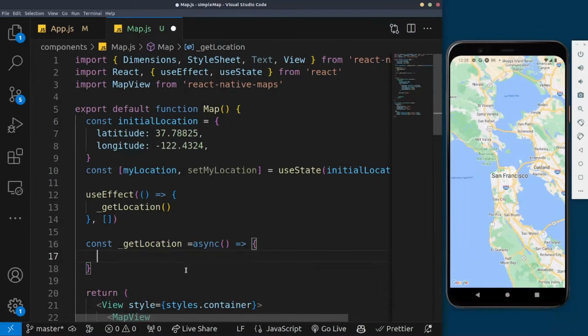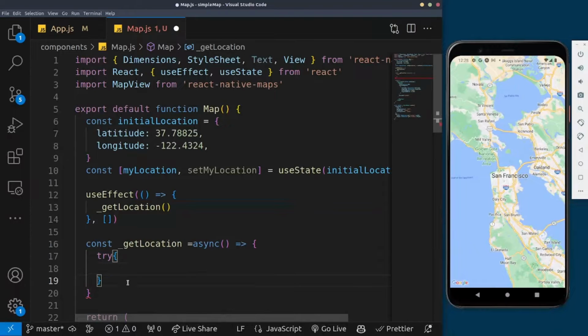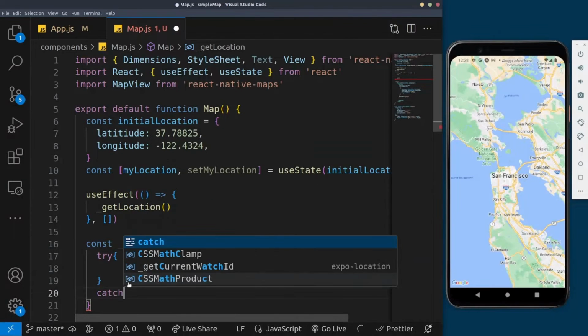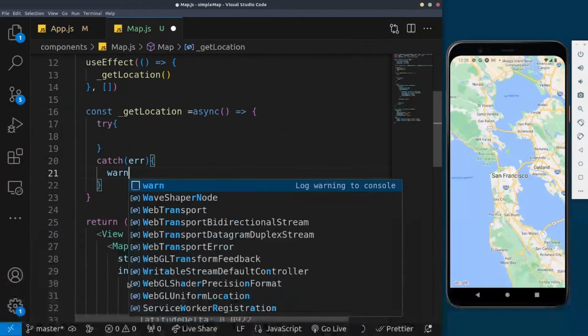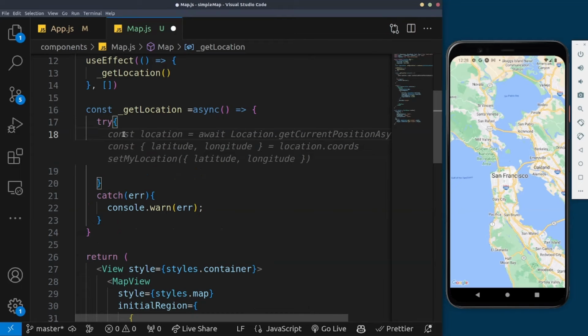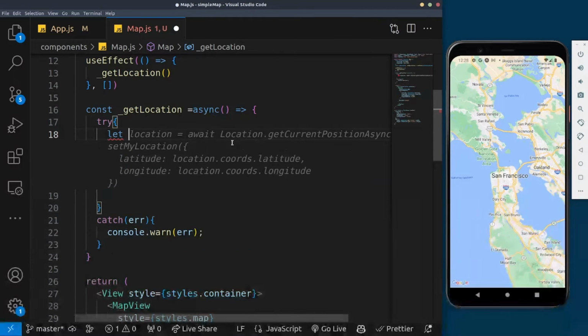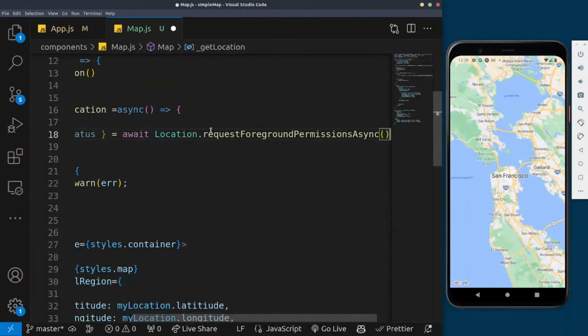So back here, we're going to wrap everything in a try catch block to make sure the app doesn't crash. So I'm going to say try, and if there's an error, you just catch the error and then you warn the user. So I'm just going to say console.warn the error. Inside the try block, we're now going to request the user's location. So we're going to say let status. We need to check if the user has granted that access. So that is going to be called status inside this Location.requestForegroundPermissionsAsync.